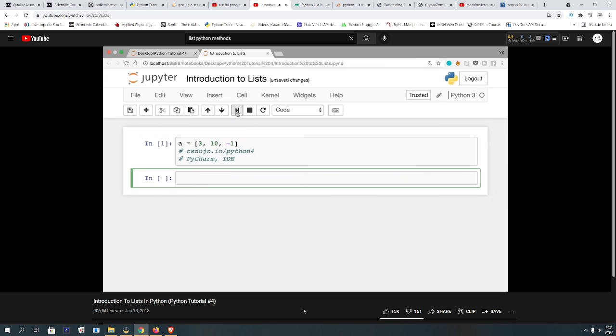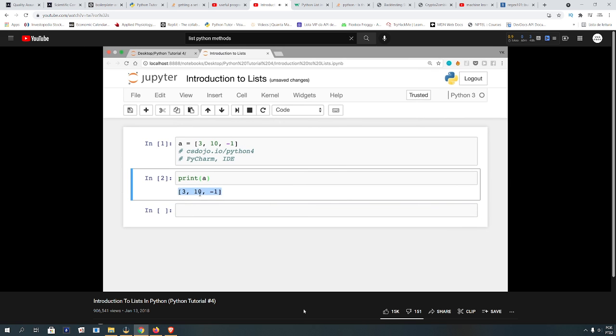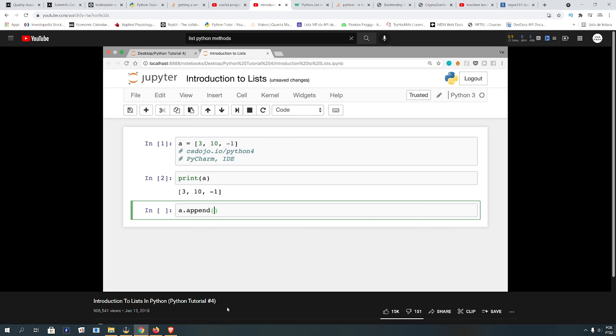Now let's run the cell, and once we run the cell, a should be defined. So let's print a with print parentheses a, and we see that we get a list with the elements 3, 10, and -1. What if we wanted to add an item to this list? You can do that with a.append parentheses 1. This means append the item, the number 1, to the list a.